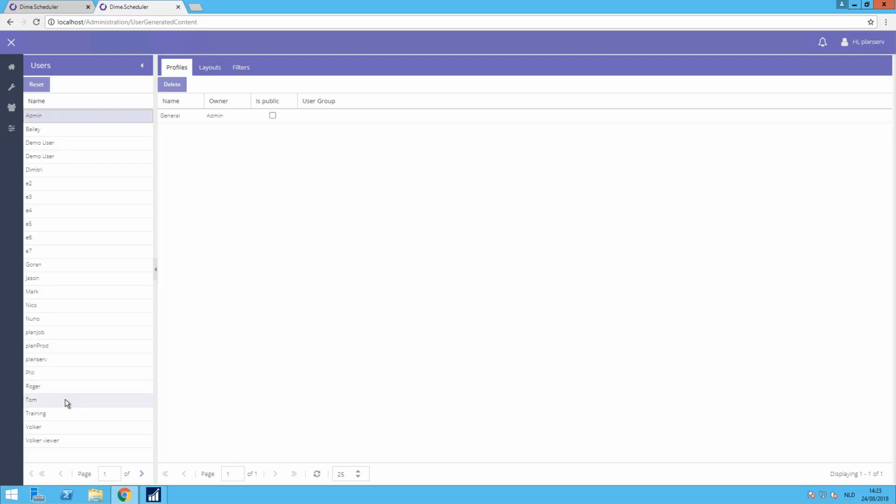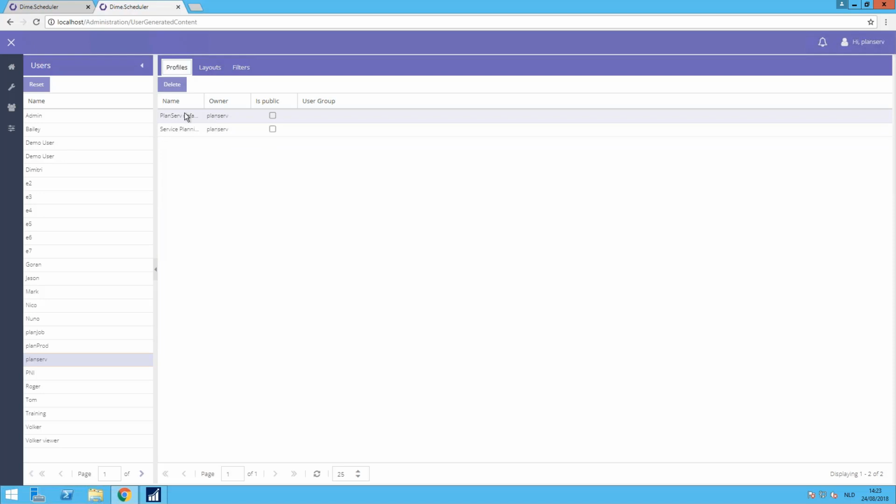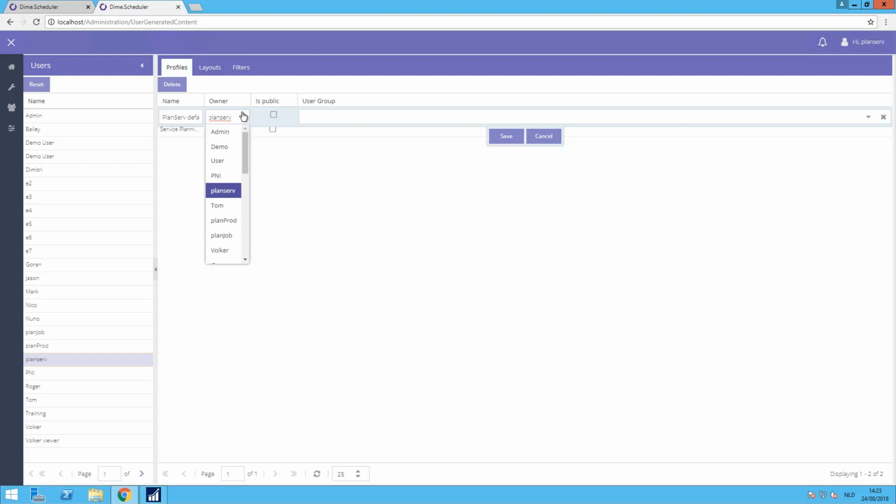You can now click on the user. Let me just take my user that I'm using now. I have two profiles here, some layouts that I created, some filters, and I can now manage that content by simply double-clicking on the line. You can change the name. I can change the owner. So that means that if I'm going to delete my user, the content will not be deleted.